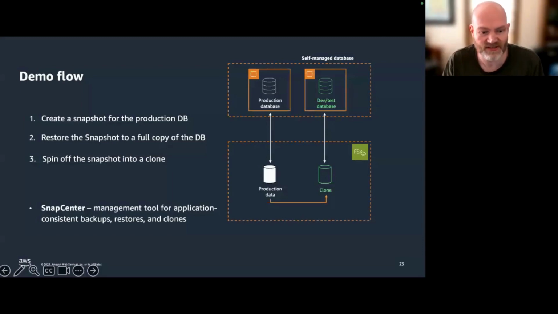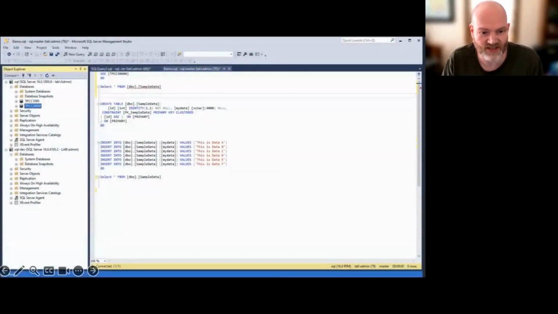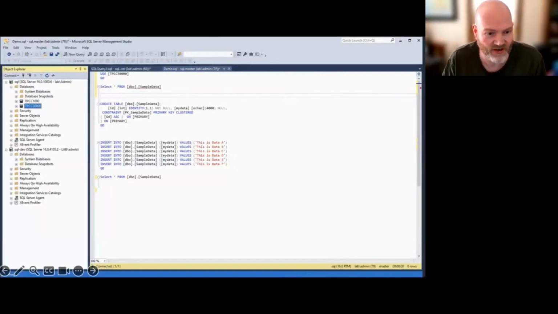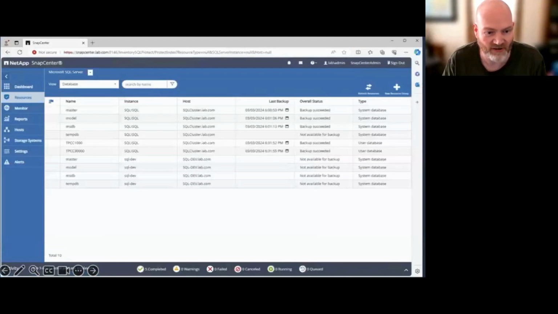With that, let's jump into the demo. And this is a pre-recorded demo, just because we're going to do some fast forwarding. You'll see here we have our SQL instance on the left there, and that's going to be where we're housing our production database. We have our TPCC 1000, that's 147 gig. And our TPCC 30,000, that's our 3.1 terabyte database.